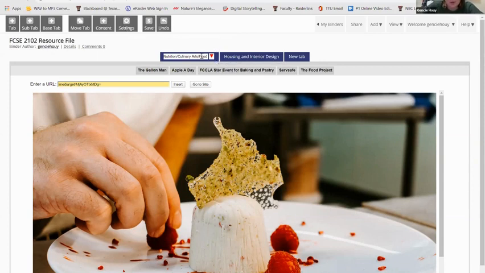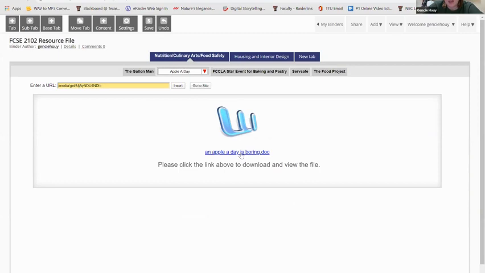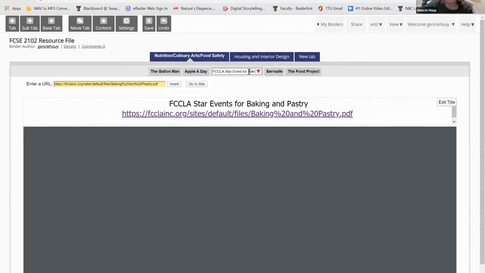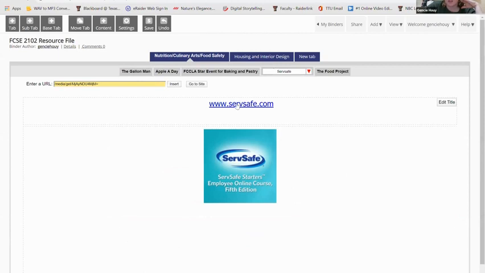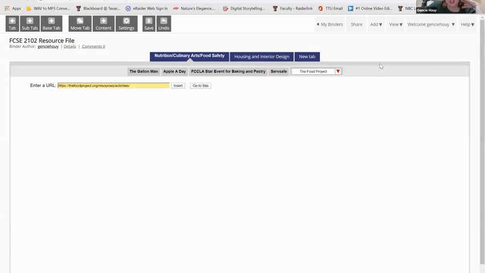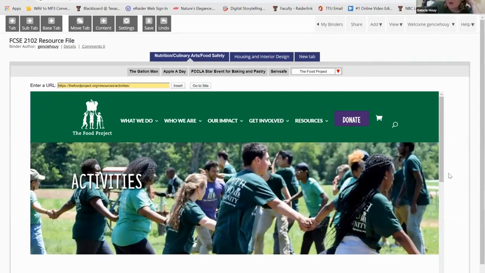So when you're looking, I've created a resource example. For my culinary arts classes, there's some things that I want to include. I think the Gallon Man would be a great resource to have, and I want to keep that in one spot. So I added that image. I have An Apple a Day, which is just a document that downloads when you click on it, and it's an assignment. I added FCCLA STAR event instructions, because that's something we might do. I added a ServSafe website, and then another website that actually linked to it, called The Food Project. So these are resources that, when I'm thinking culinary arts, are great things for me to look at and get started with.